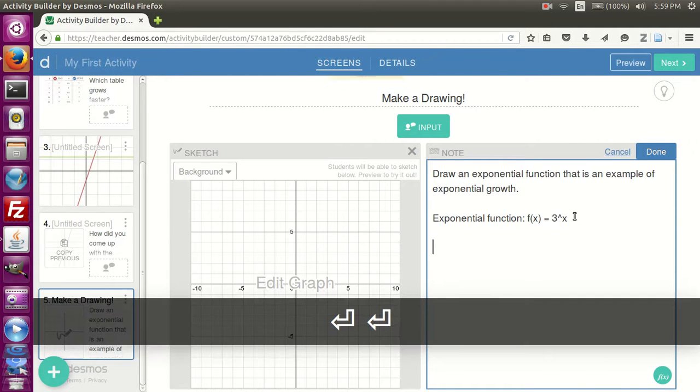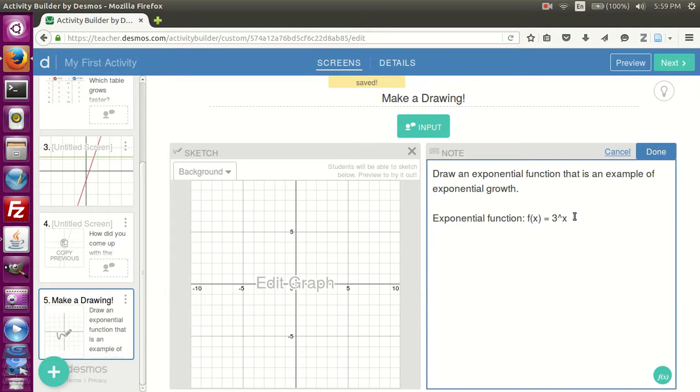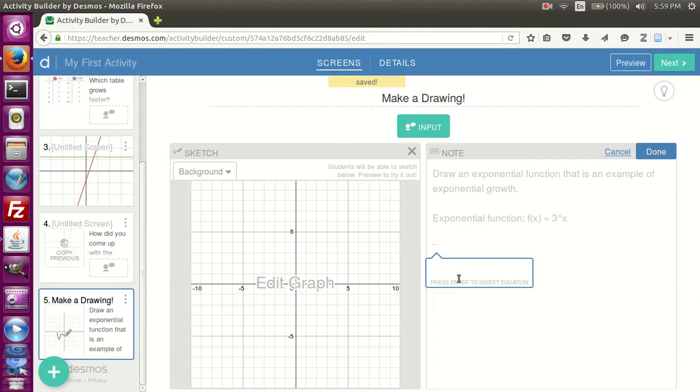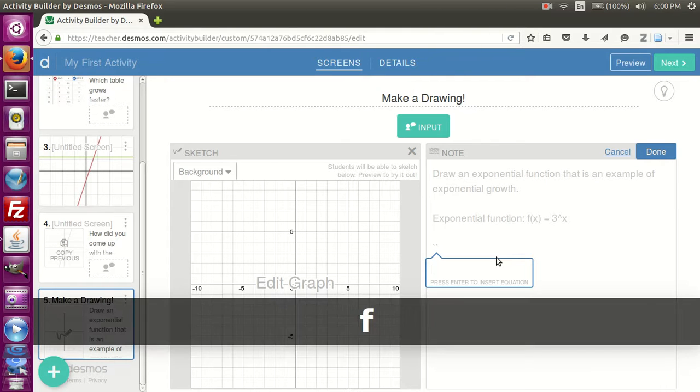So what you can do instead is you hit the key that is a single quotation mark backwards. It looks like this. You hit that key, and that will bring up this screen right here that lets you type in a regular equation just like you would normally see in Desmos. So you type f of x equals 3 to the power of x.